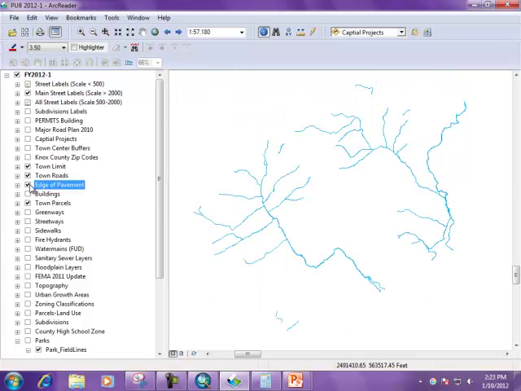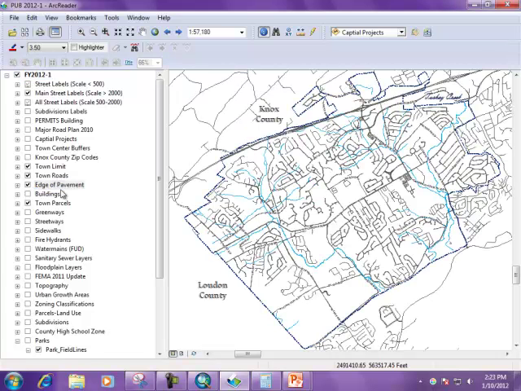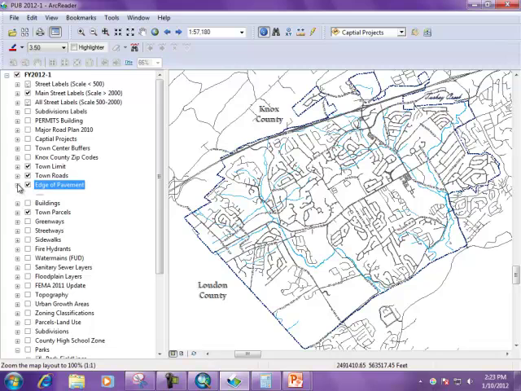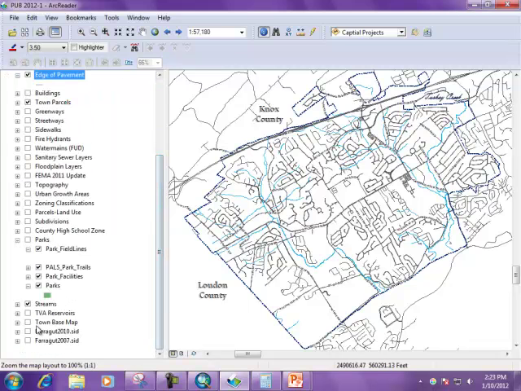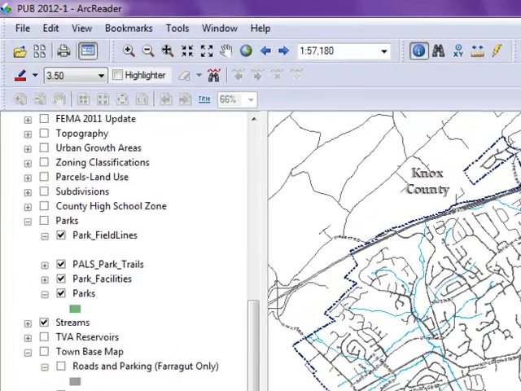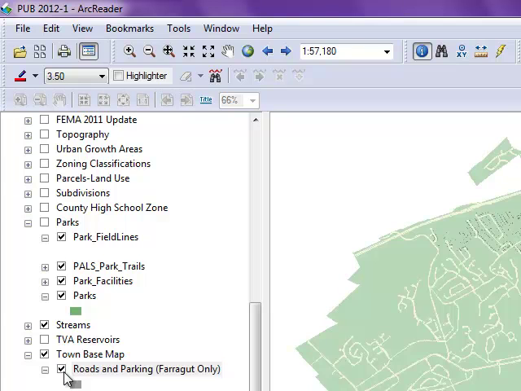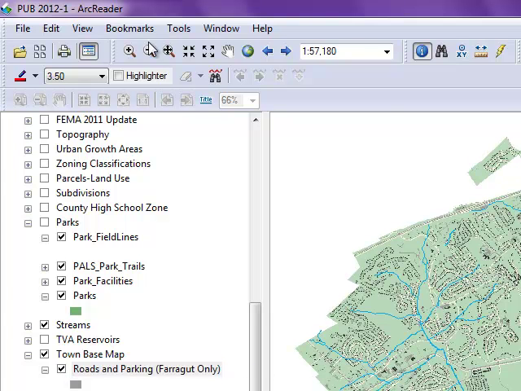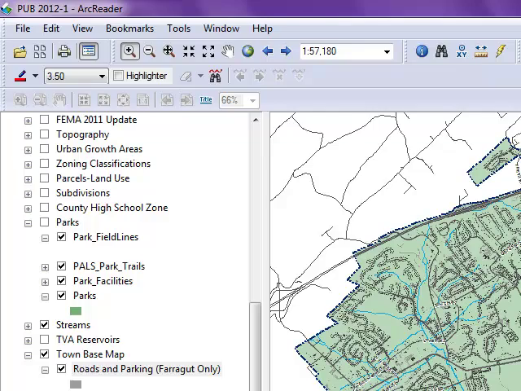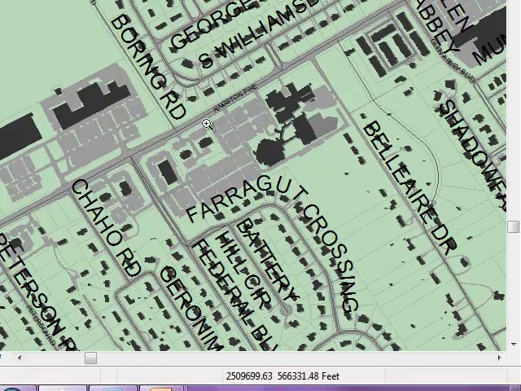Let's turn that off. We also have Knox County zip codes. That's self-explanatory. We've got town limit, obviously, town roads. We've got edge of pavement. So if you're interested in where the paved areas are versus the unpaved areas, these are just linear features, I'll note. So if you're actually interested in paved surfaces, that would be down here in the town base map. So if we turn on the town base map and then turn on roads and parking of Farragut, then let's zoom in to this area right here. It's a good one.